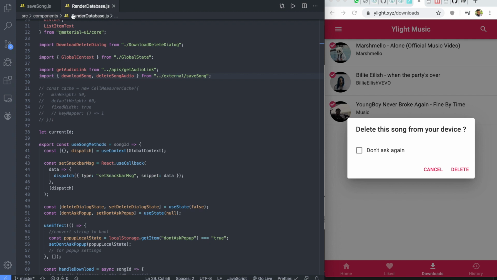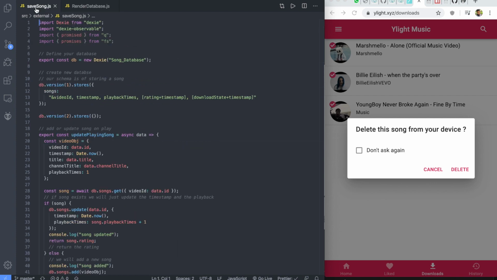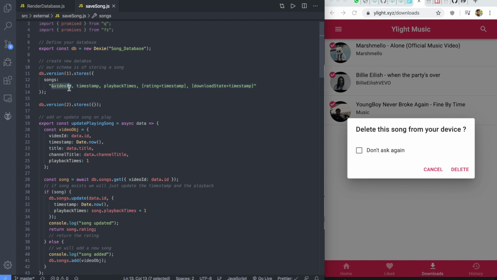If you double click on this tab, it gets kept permanently, otherwise it's temporary. And here is our save song. So first again we are creating the database, and here is the schema. And let me explain. Video ID means it should be unique, and here is this timestamp. After that we have playback times, how many times the song has been played, and in the other, we have this combined index. You can combine multiple if you know SQL. Like you can create a schema of two different fields. So rating and timestamp, these both are combined. And again we have download state with timestamp.